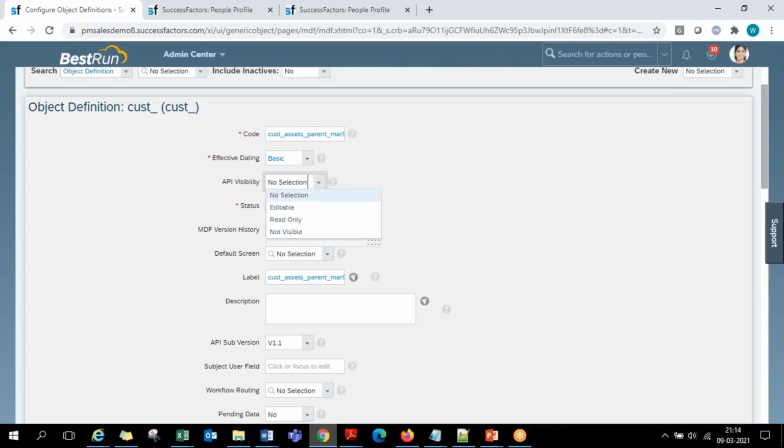And API visibility, yes, we can keep it as editable, so that through integration, if the data in this portlet has to be integrated with any other system, that will be useful. And status, of course, as active. And here you should give the name of the portlet. Finally, on the front end, with what label this portlet should appear is what you're going to give.